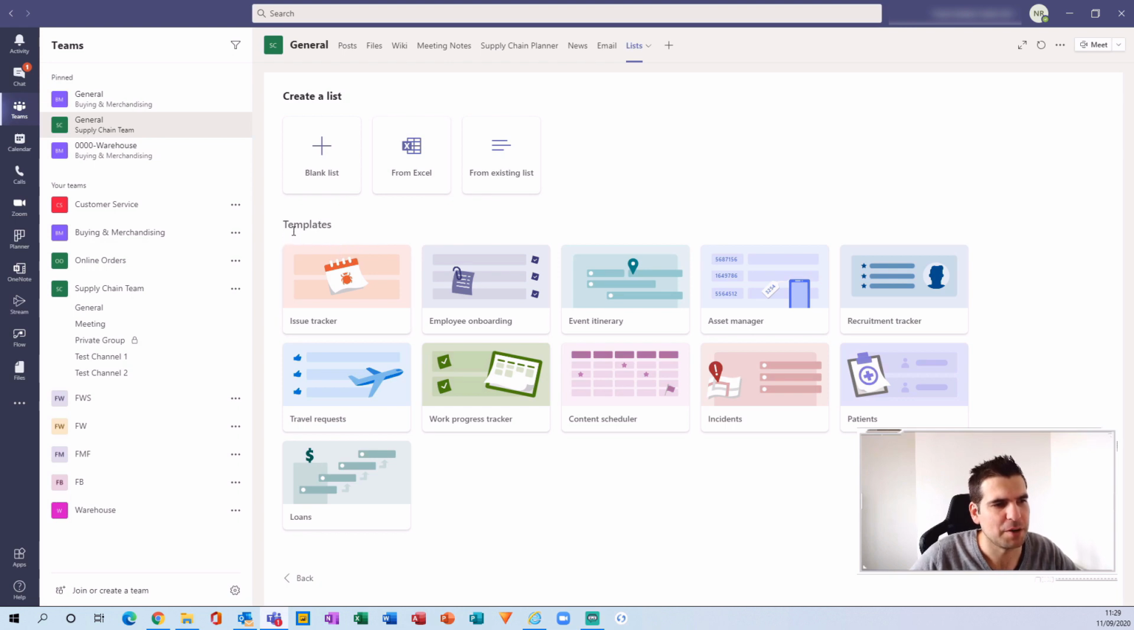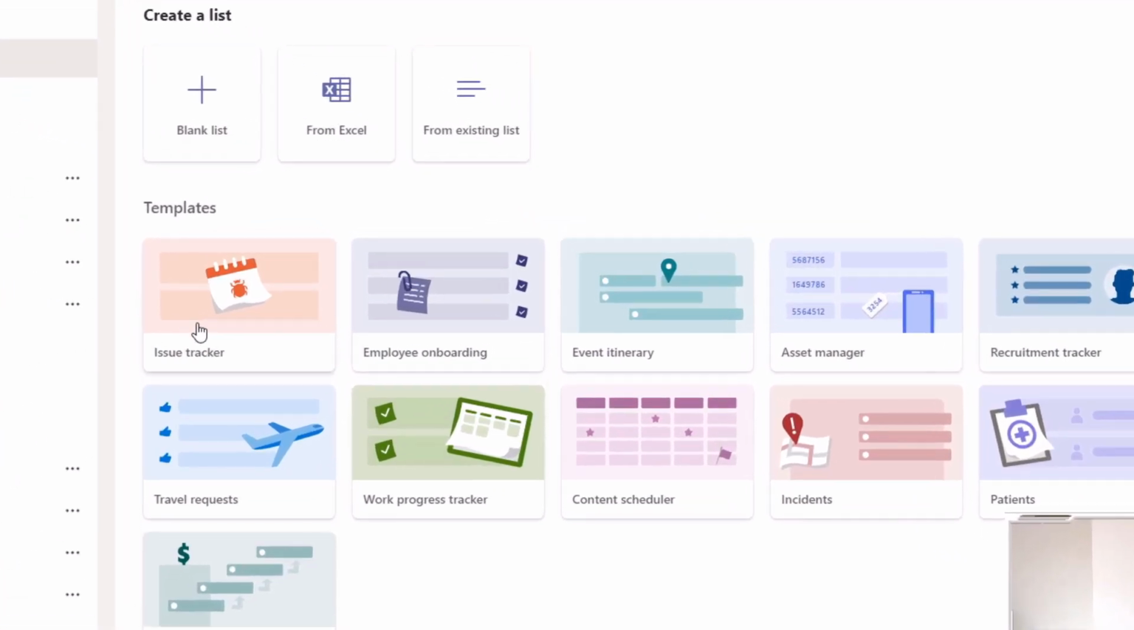Alternatively, Microsoft Teams has some templates available. So you can see you have an issue tracker, employee onboarding, event inventory, itinerary, an asset manager. So if you, let's say, have a series of iPads within the business and you want to keep track of who has what iPad, then you could do it this way via that list, and you can transfer the ownership. There's a recruitment tracker, travel requests, work progress tracker. So if you wanted to assign tasks to individuals and then mark it when it was complete, you can do that here as well.